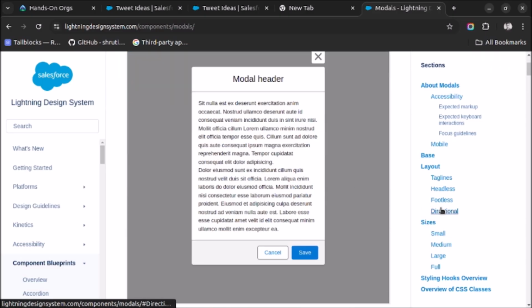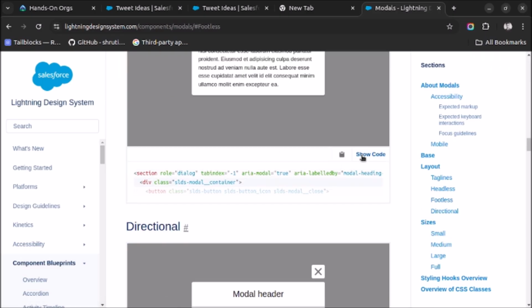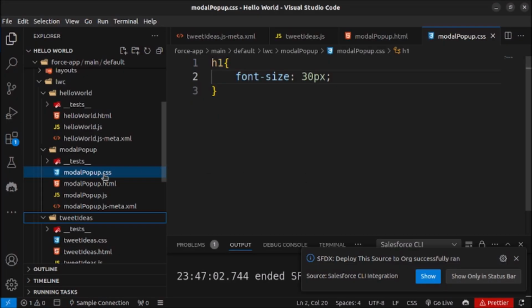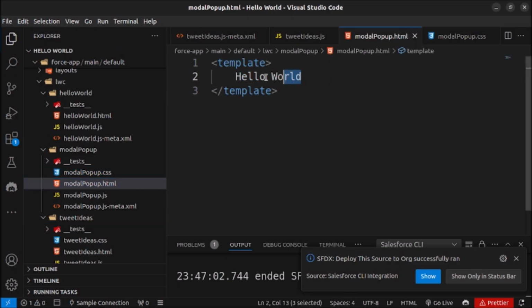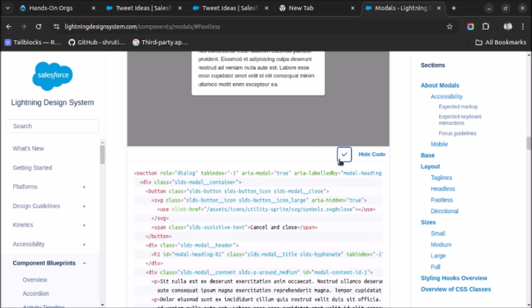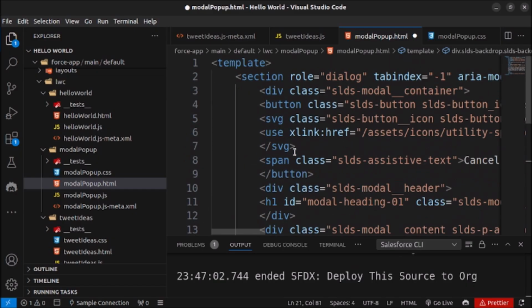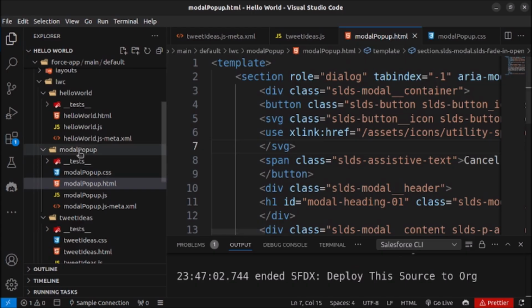After that I will scroll down to this footless modal and copy this code. The whole code I will copy, and after copying this code I will go back to my modalPopup.html. I will remove this hello world and paste the complete code. Why isn't it copied? Let me copy it once. Okay, now it is copied. Let me paste it. Now you can see the complete code is copied. Let's save it and deploy this source to org.